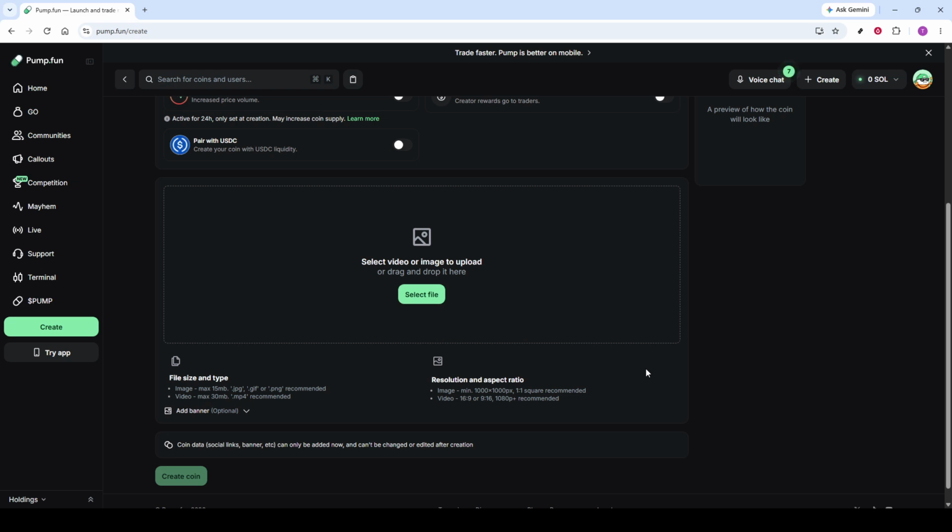Once everything is filled out, review all of your information one more time. This is important because your metadata is locked permanently after deployment. If something is misspelled or a link is wrong, you may not be able to fix it later.